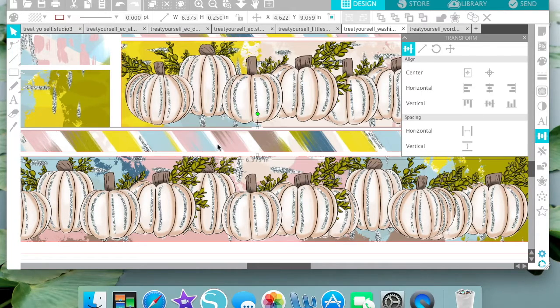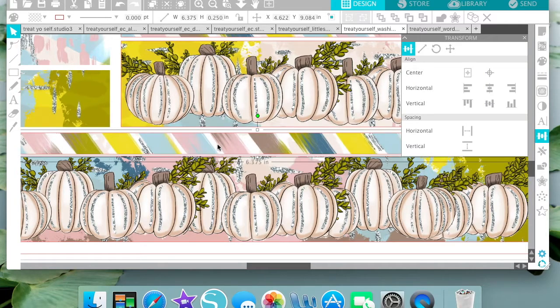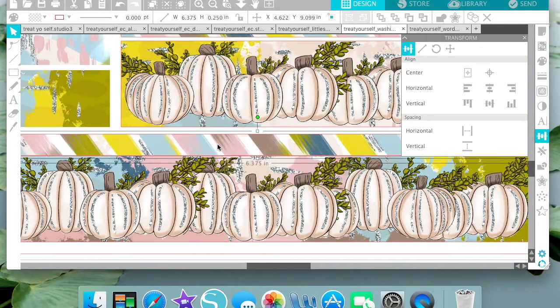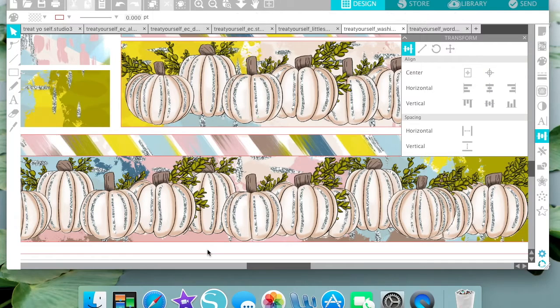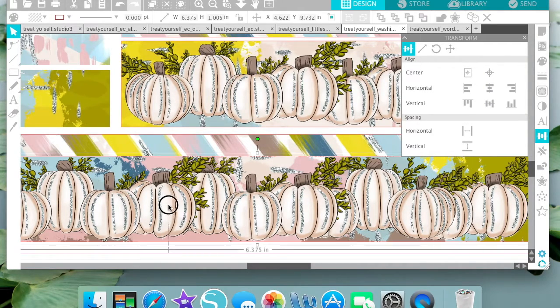So I'm going to select that top part, and I'm going to use my little arrow key to move it down until it's completely touching this bottom, the pumpkins here. Then I'm going to highlight it, and you can either do Command and G and it groups it together, or you can go over here where it says Group Selected Shapes and it's just the little squares.